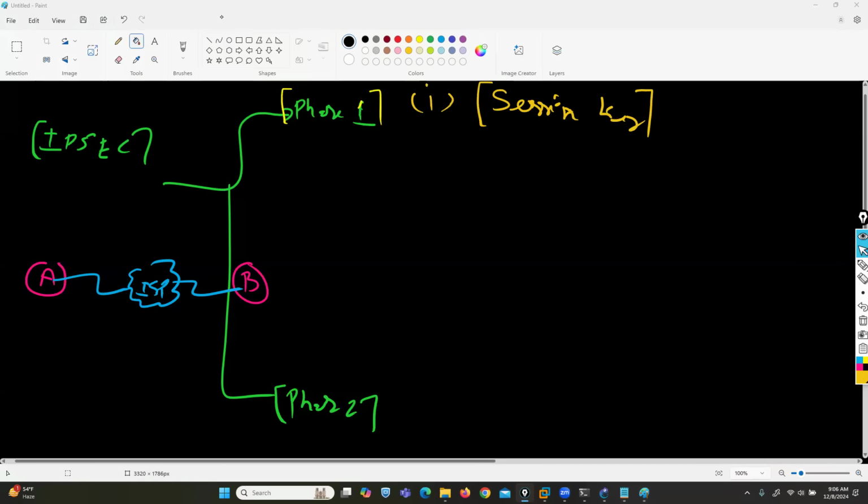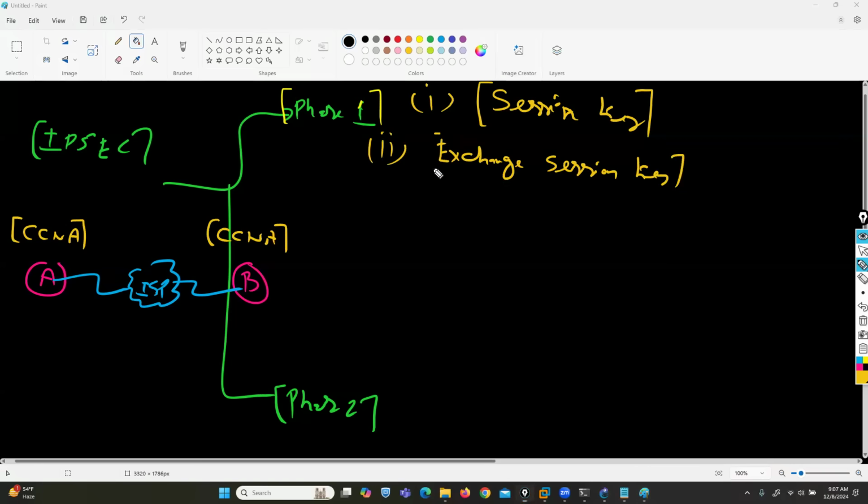So I'm trying to generate a session key on branch office A. For example, CCNA is a session key. CCNA on branch office B. So we have the session key on both branch offices. Once you generate your session key, what is the next step? Your next step is to exchange the session key between branch offices. And to exchange the session key, we set up our first tunnel.